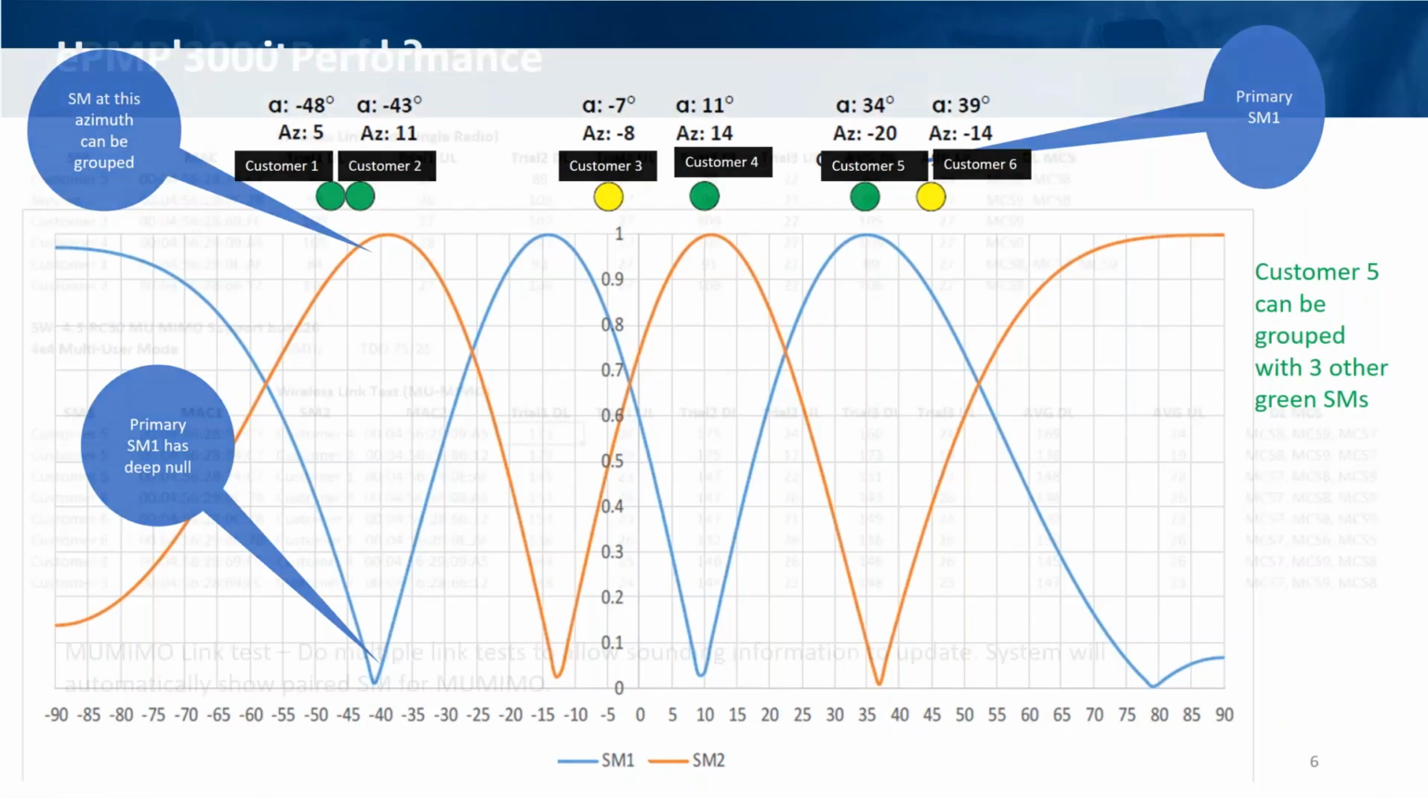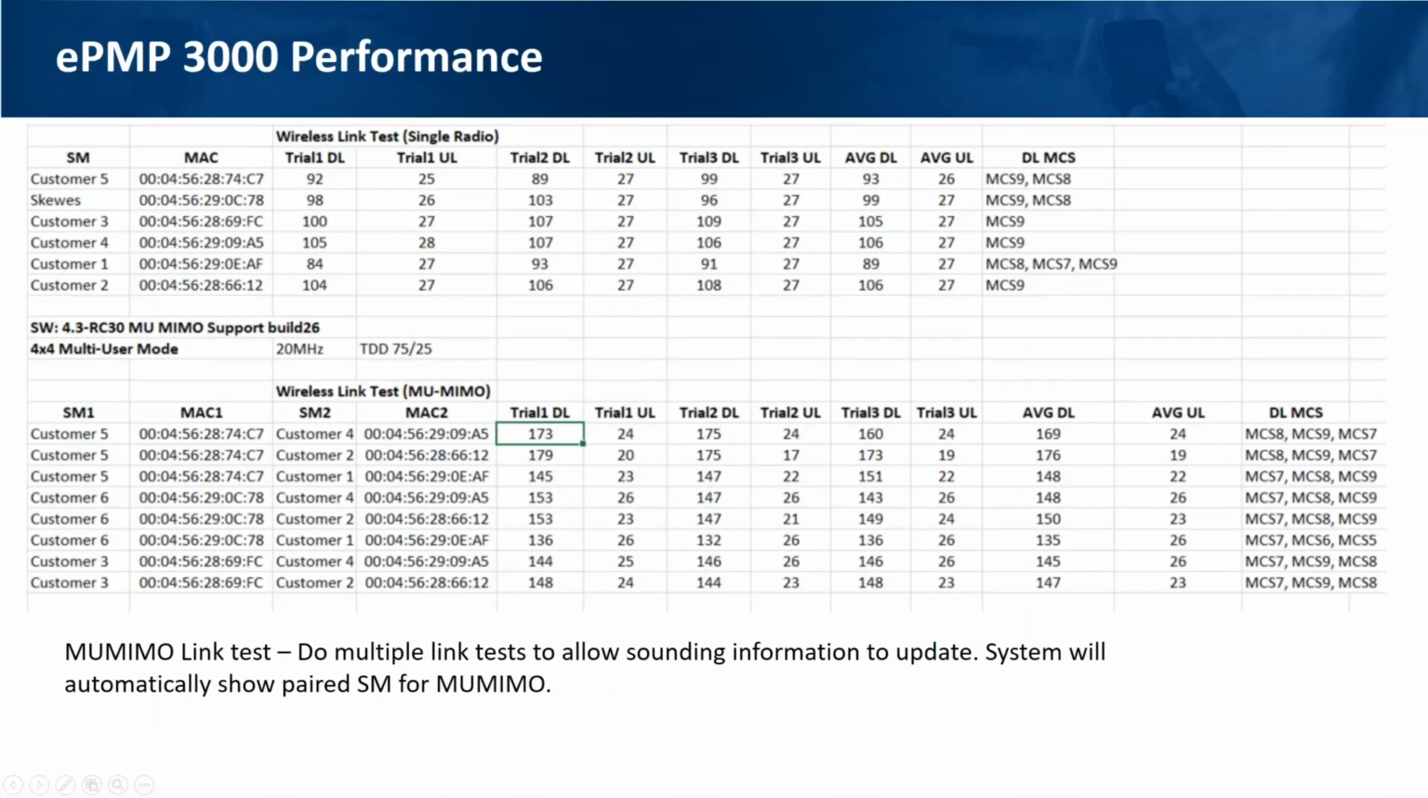And with that, on that same sector that I showed the picture of, this is some data in terms of the throughput increase. What you'll see here is on the top part of the table, those MAC addresses represent different customers. And you do some single radio link tests, and you do a trial 1, trial 2. It's a 75-25, 20 megahertz channel. And your average downlink, let's just say, is 93 meg and 26 meg in the uplink.